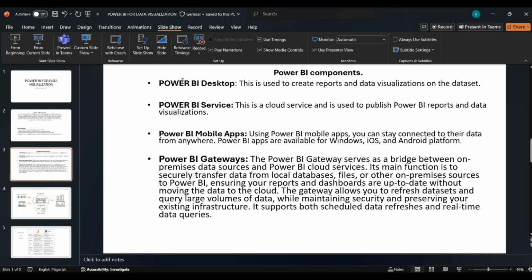By on-premises data sources, I mean data that are stored locally in the organization's infrastructure. It could be Excel files, maybe they're using spreadsheets or Excel to save the data. That is an on-premise data source. Or databases such as SQL, Oracle. These are on-premise data sources. So it just serves as that bridge between the on-premise data sources and the Power BI cloud service.